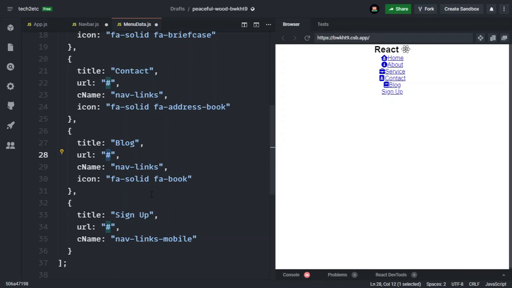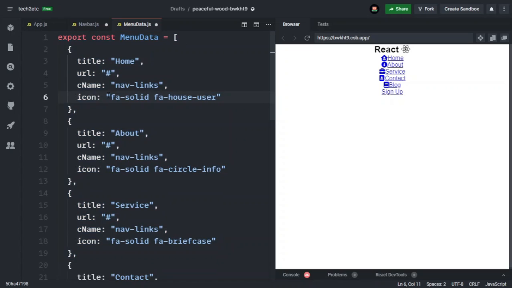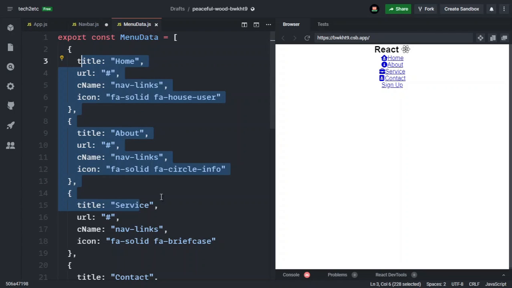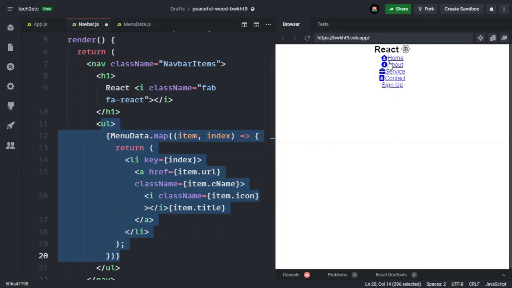So the URL will be www.blog.com, and like this one you can add a different URL for all of these nav links. Okay, so this is the benefit of using dynamic properties. So that's it. Now we have added these properties inside our navbar. Now let's go and style this navbar.